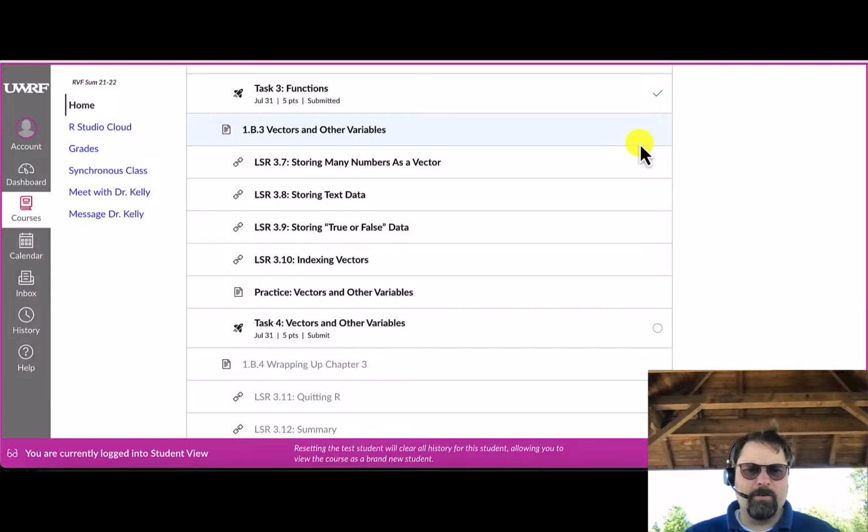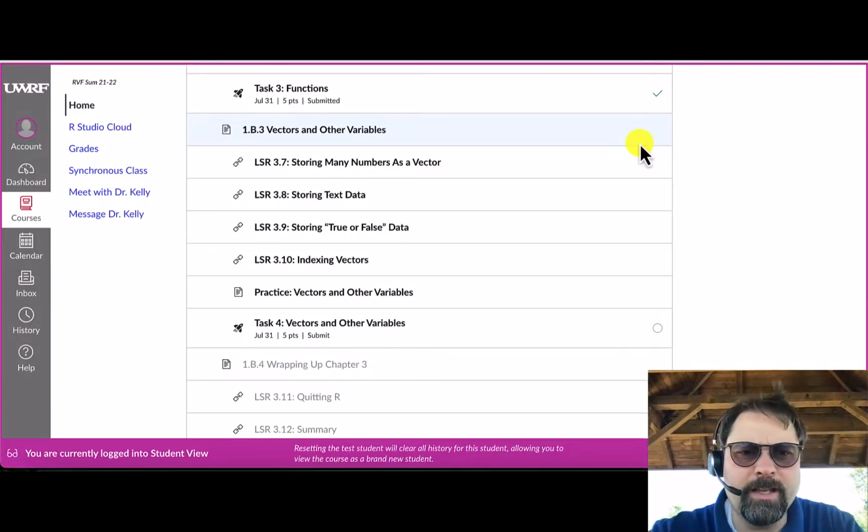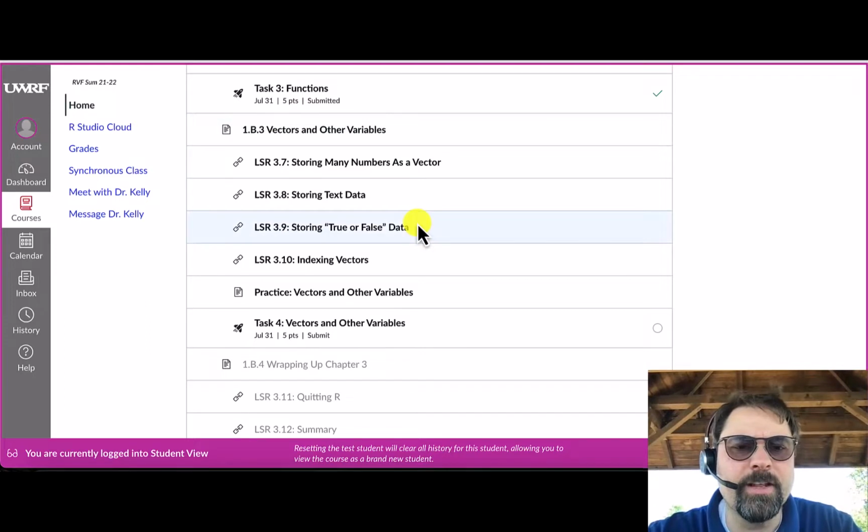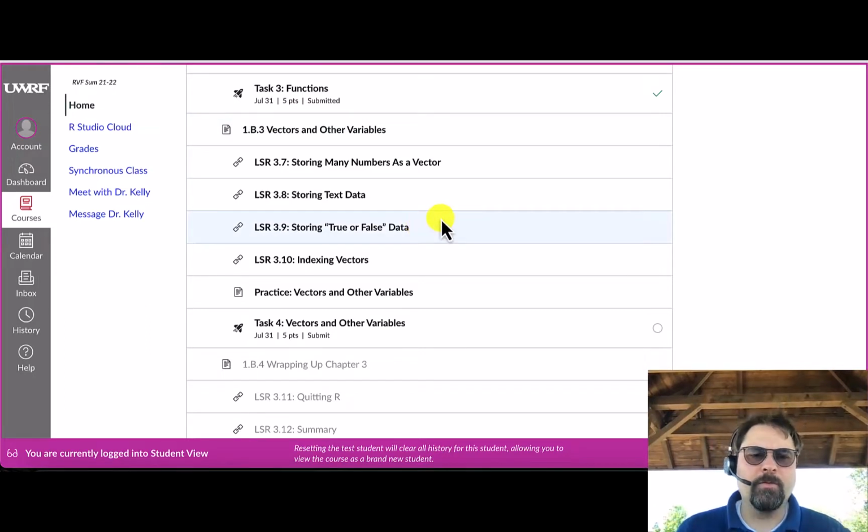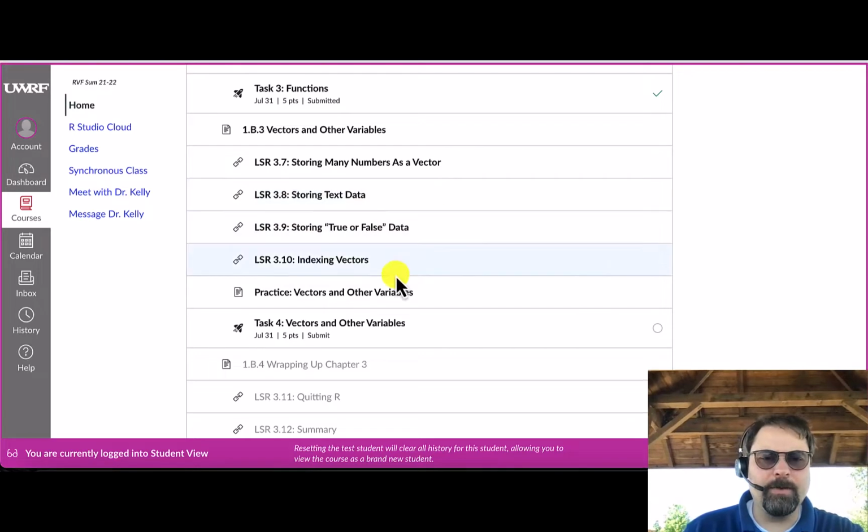Hello, and we are going to start in our next lecture, and we're going to talk about vectors and other variables. So we've talked briefly about being able to store values in a variable, but we've only talked about basically storing one number at a time in a variable, and that's cool, but it's not very useful. You're going to need to do a little bit more than that.